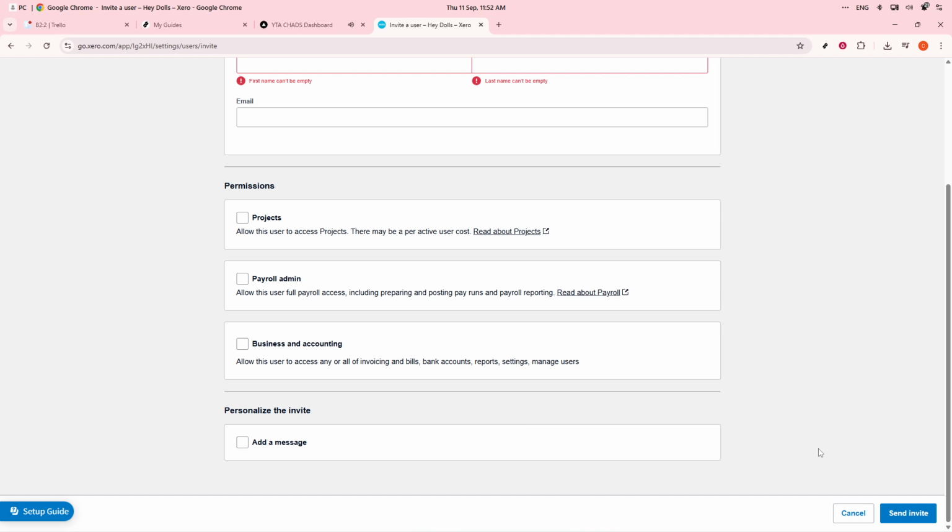With everything set, review your selections to ensure you're granting the correct level of access. Once you're satisfied, click Send Invite. Xero will send the person an invitation link via email. It's as simple as that.